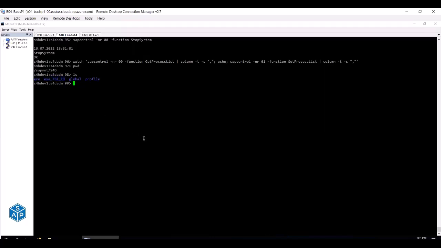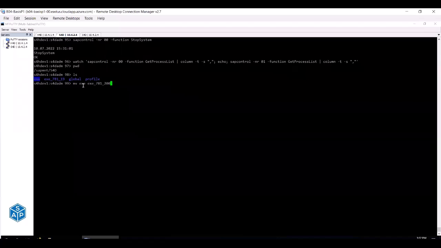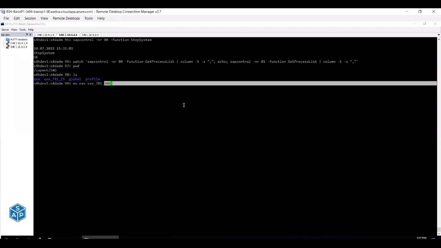For example, if I upgraded and after upgrading my SAP application didn't start up, it crashed. What you can do is just rename the current directory exe to exe underscore 781 underscore 200. This is my current version. Is it clear? Can you see? I am renaming it to my newer. This directory is my current directory, which contains the new kernel version. So I'm renaming it to 7.81 200.